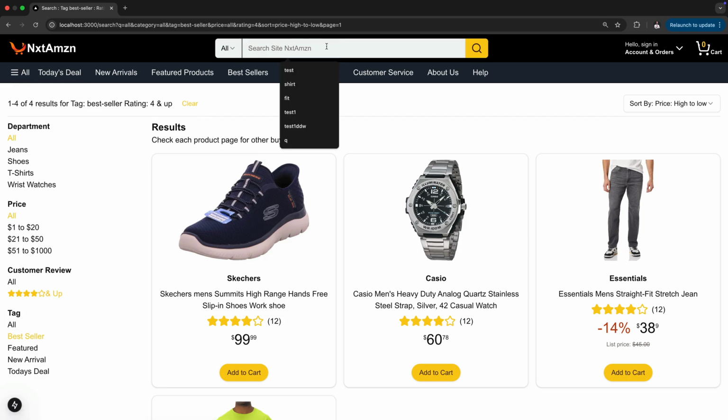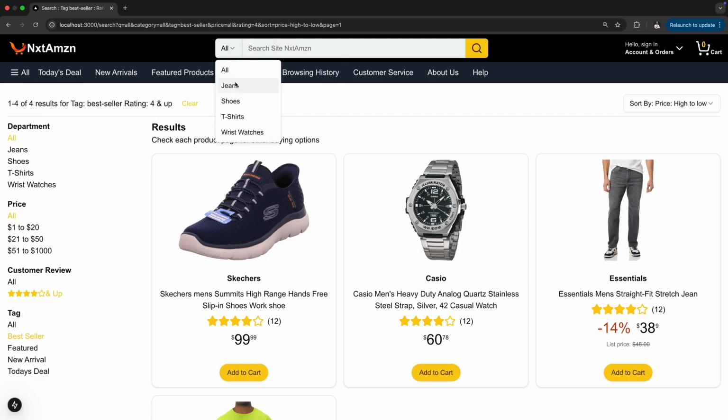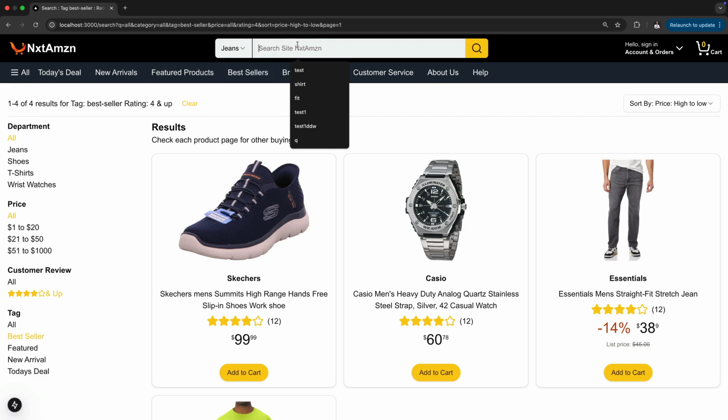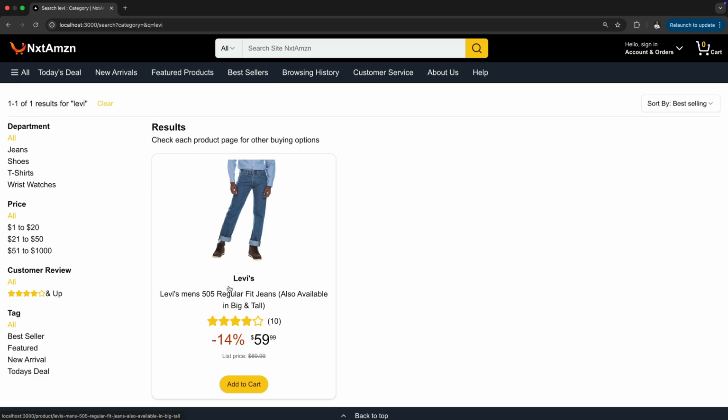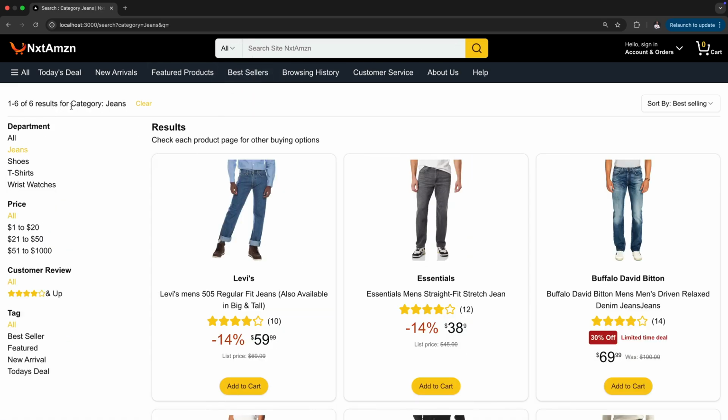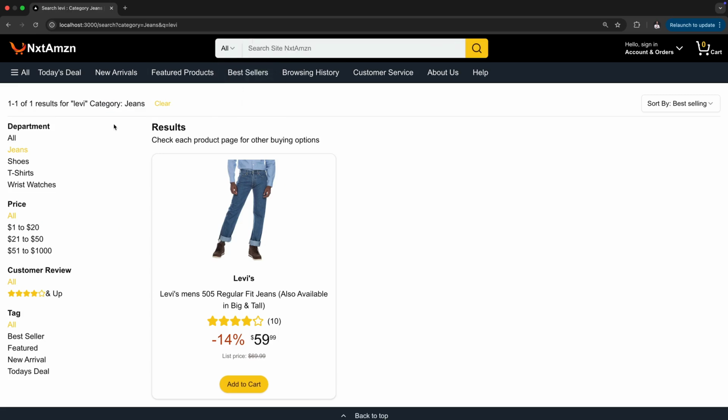Great. Let's test the search here inside jean. I'm going to search for men. There we are. We have the result. Search for Levi. Press enter. Only inside jean, Levi. The category jean. Inside jean, Levi, search it. In category jean for Levi. Awesome. Great. We successfully implemented search page.